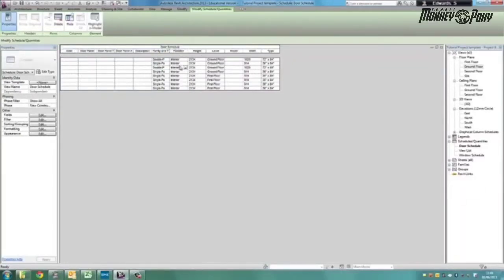So at the minute we've got the function, which is interior, family and type, and we have the level they're on, and we have the mark. We don't have the model; the model's not actually filled in. Then we've got the width, and you can see we have the type.